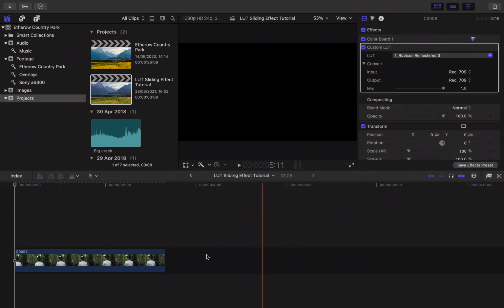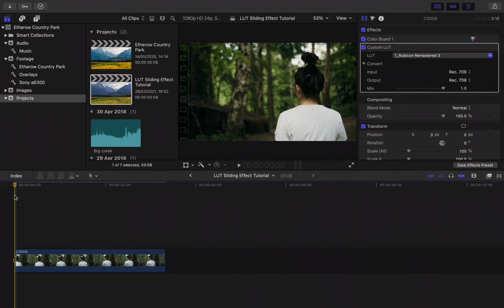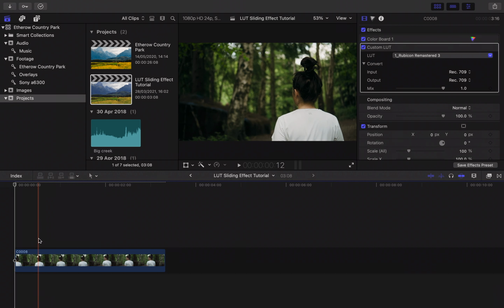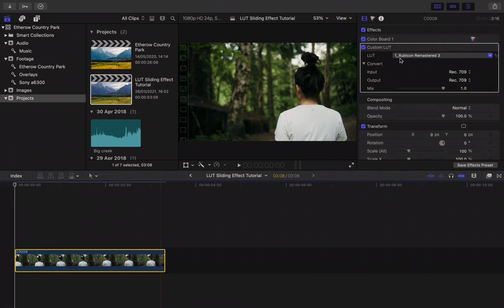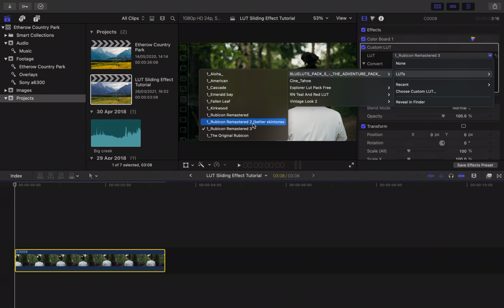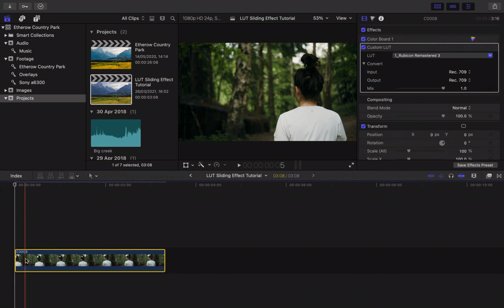Hi there, just wanted to make a quick video to show you how to create the LUTs sliding effect in case you want to show off any LUTs that you've applied to your footage. So if you just see here, I've got a clip with a custom LUT applied to it. It's one of Cody Blue's LUTs from his Blue LUTs pack, which I bought. So that Rubicon Remastered 3 there is applied to this clip.